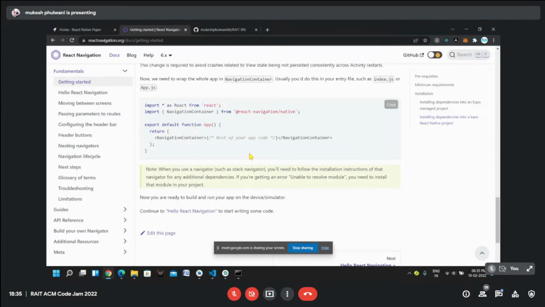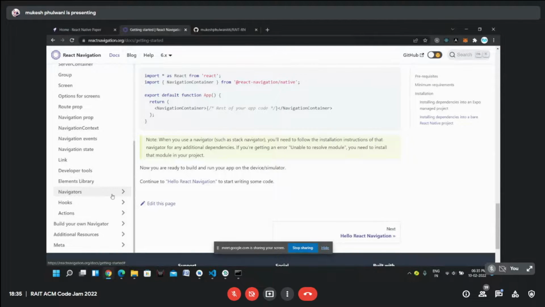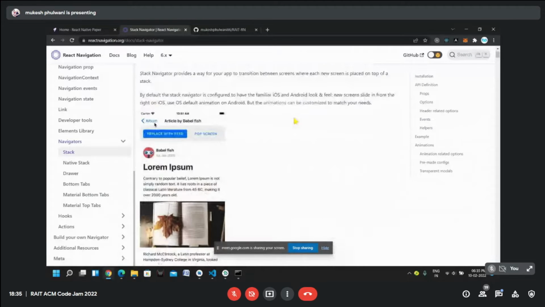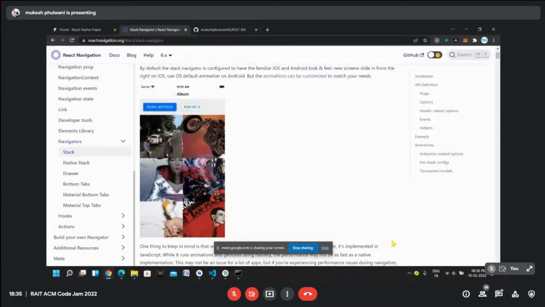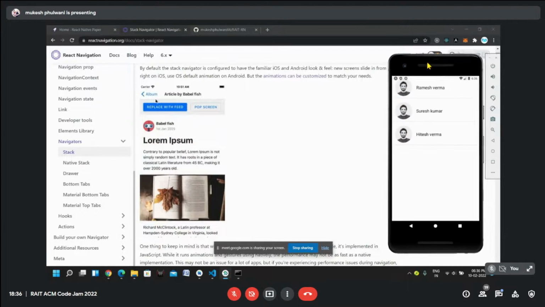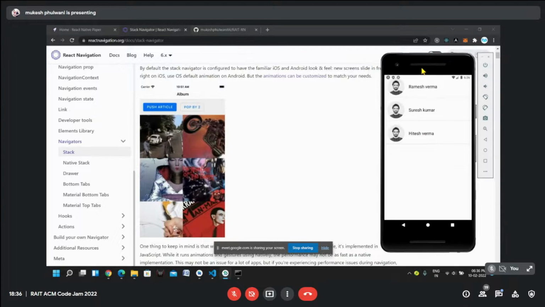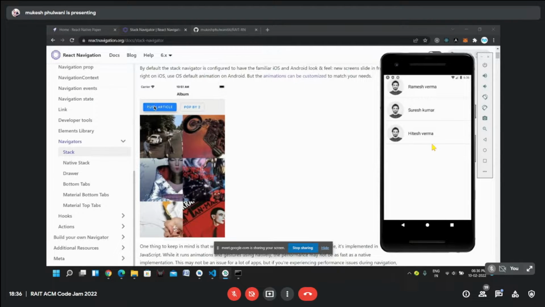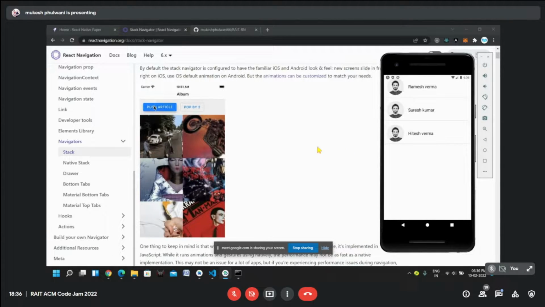We will be using a stack navigator. I'll click on API reference, navigators, and stack. We can use a stack navigator to navigate between screens. We will have this home screen and add a button here to navigate to another screen. This home screen will be at the bottom, and when we navigate, we will have one more screen on top of the home screen. So it basically becomes a stack. That's why we call it a stack navigator.